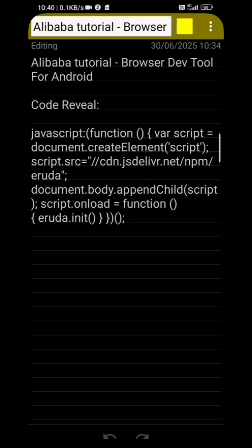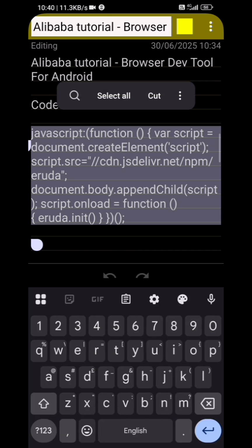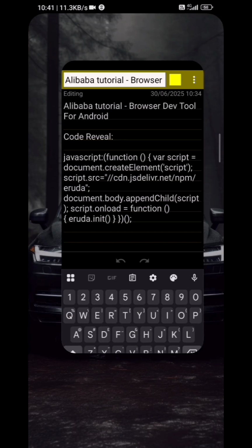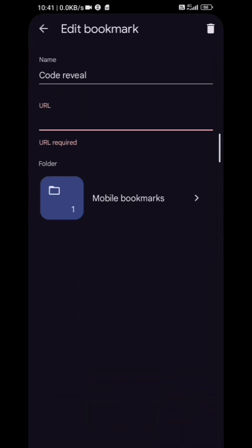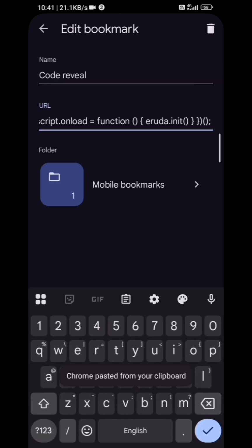I'm going to need you to copy this code as it is, this JavaScript code. You see the highlighted code, and you need to copy it. I'll put it in the description of this video and then paste it in the URL, okay, as I'm doing it. And then I'll exit.